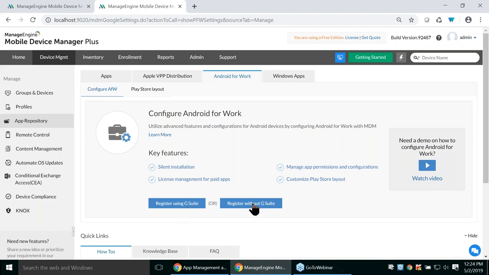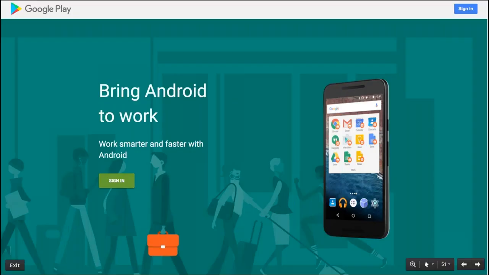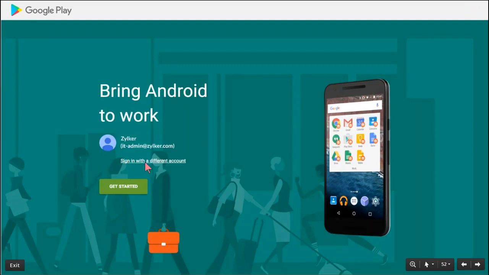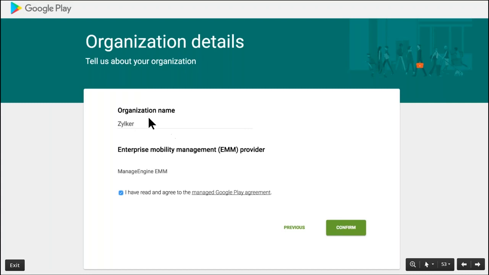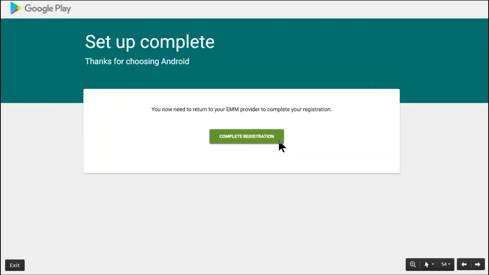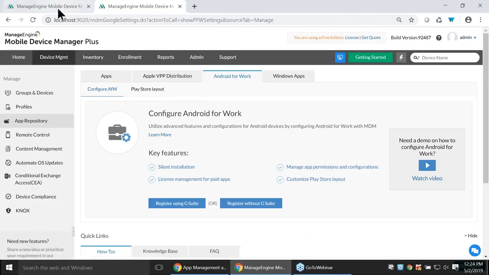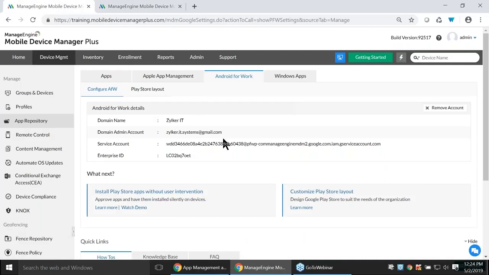So if I click on register without G Suite, I'd be taken to this particular page over here. I would have to sign in with my particular account. So once it's signed in, I provide my organization name. It's always better to read and agree to your Managed Google Play agreement. You can confirm and you can complete the registration. So once the registration has been complete, you can go back to the MDM page over here and you would find a page similar to this.